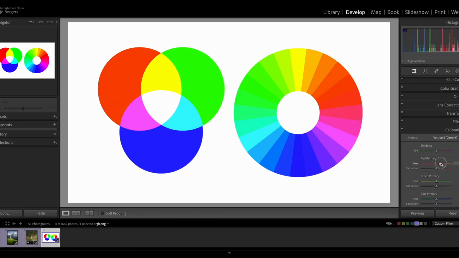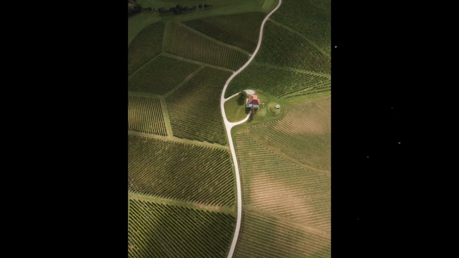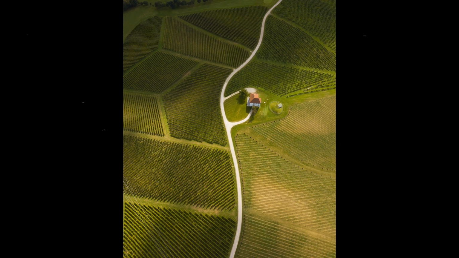Lightroom offers an amazing tool that I'm sure most of you are not using often enough, but this tool can unlock so many more colors in your images and really bring them to life if you know how to use it correctly. And in this video, you're going to learn the actual functionality of this tool. I'll show you how it can add vibrance and saturation to dull photos.